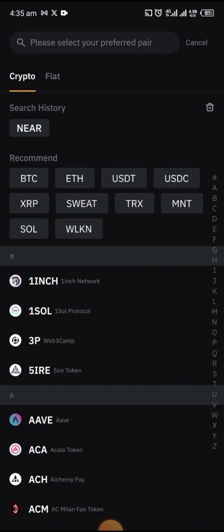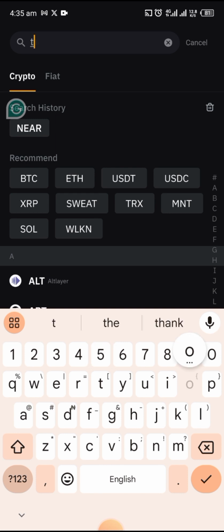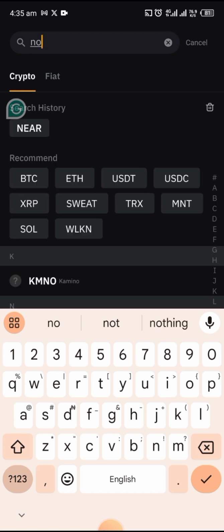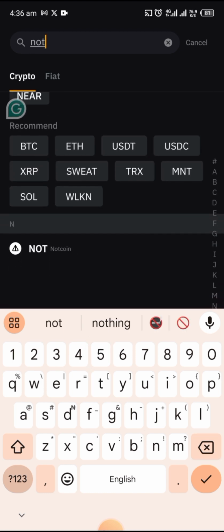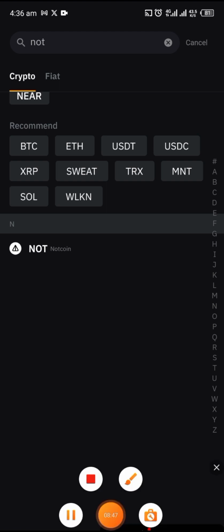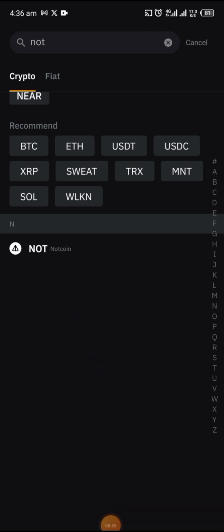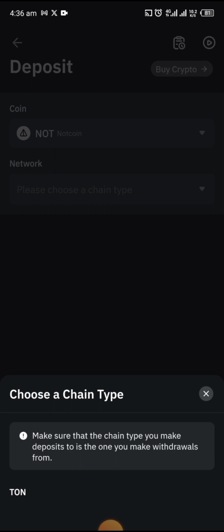And you might see this. Then at the top, you are going to use the search engine there. You are going to search for Notcoin. N-O-T. Yeah, this is it here. Notcoin. Not. Just the last option there. You click on it. Say choose a chain type. Of course, it's Ton. The network is Ton.